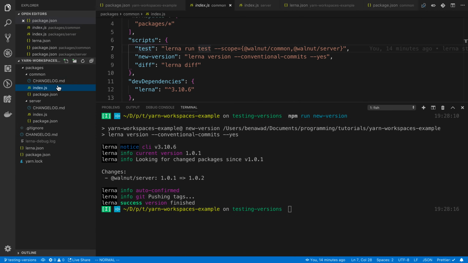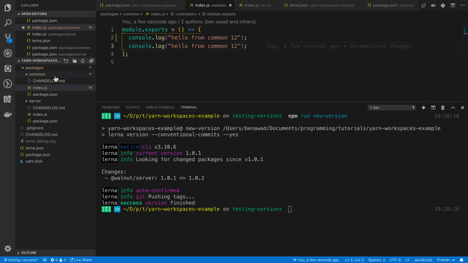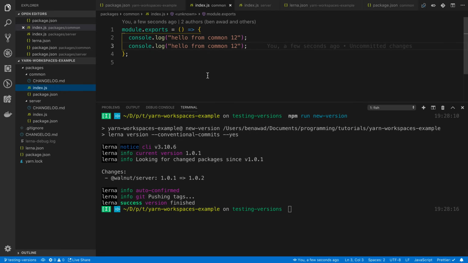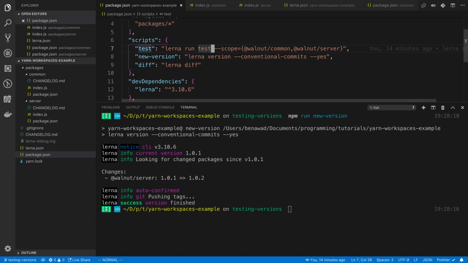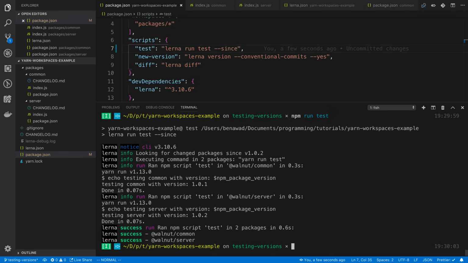So if I come over here to common, and let's say I console log this twice, basically I just made a change in the common package, right? So we're going to go ahead and commit this console.log. And so I've now made a change to this. I can now say in my package.json, I can use lerna run test, and we're going to use the dash dash since flag. So when I run the new version test with that, okay, it didn't do what I thought it was going to do.